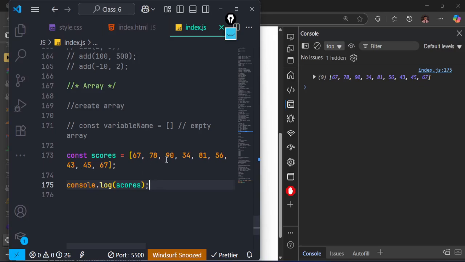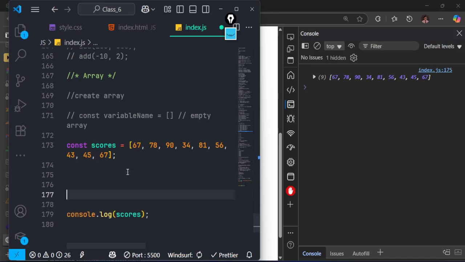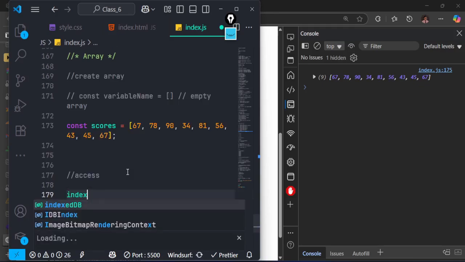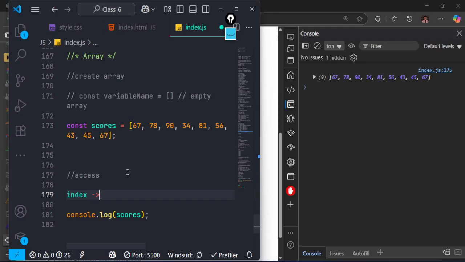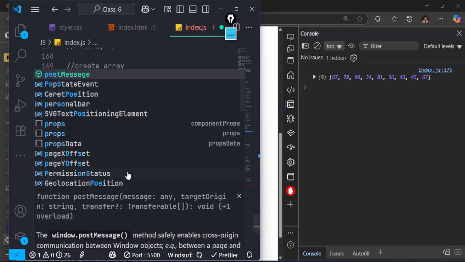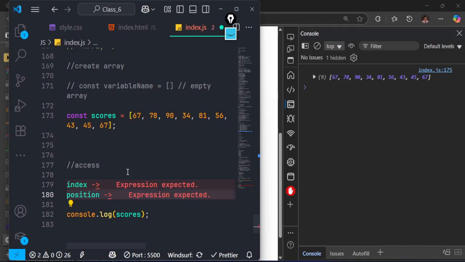We want to be able to pick any of the items that is inside the list, or inside the array. In order for you to do that, you need to know what is called an index. You need to know the difference between index and position. What you are used to is position, but here you need to understand the concept of index.